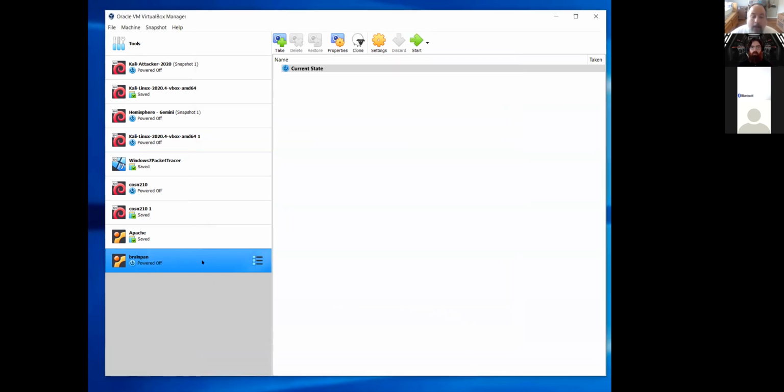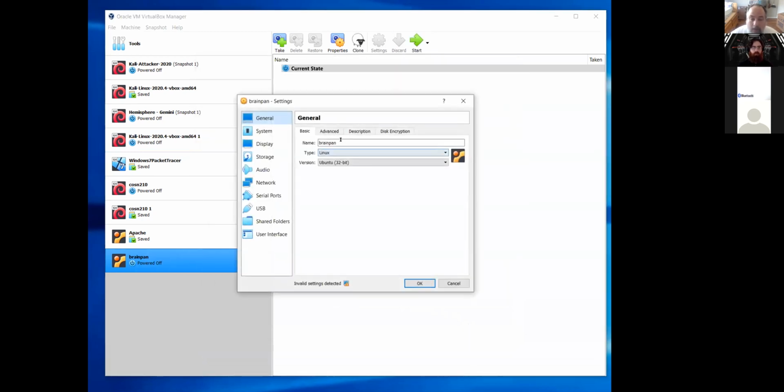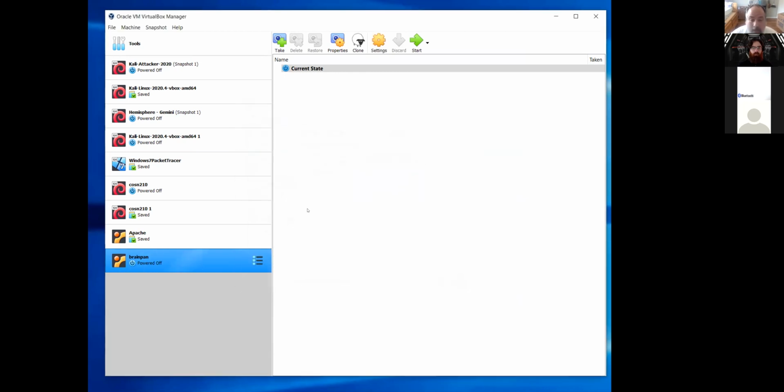All right. Now, I'm going to click on Settings here, and I want to point out that on the network I'm on bridged adapter. That works the best, but there are other ways. You can put them both on the same internal network and get them talking, but just remember that Brainpan requires DHCP. It has to get an IP address. So now I'm going to go ahead and click Start, and Brainpan will start up.